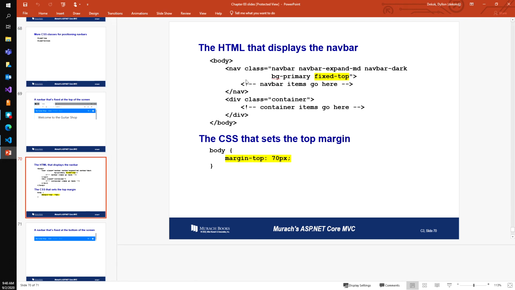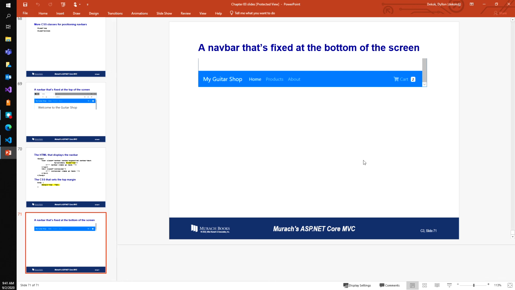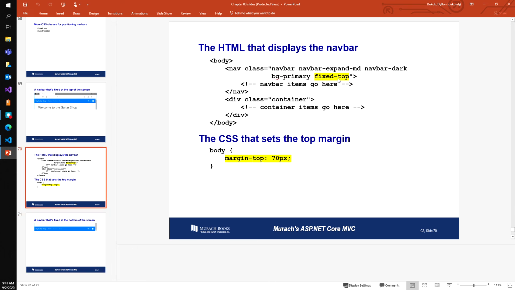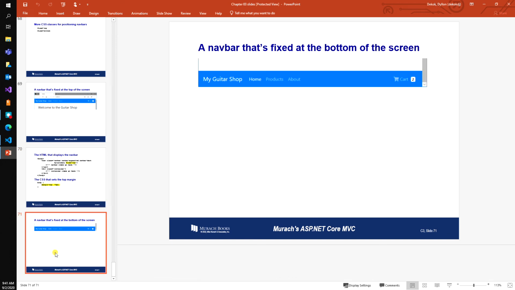Notice here you have your body, and then at the top you have your navbar, with class equals navbar. Remember that already. Then we have this fixed-top, so it fixes it to the top, and you can also set the margin for it from the top of the screen. Some websites also have a navbar fixed to the bottom, where you can use the fixed-bottom CSS class.